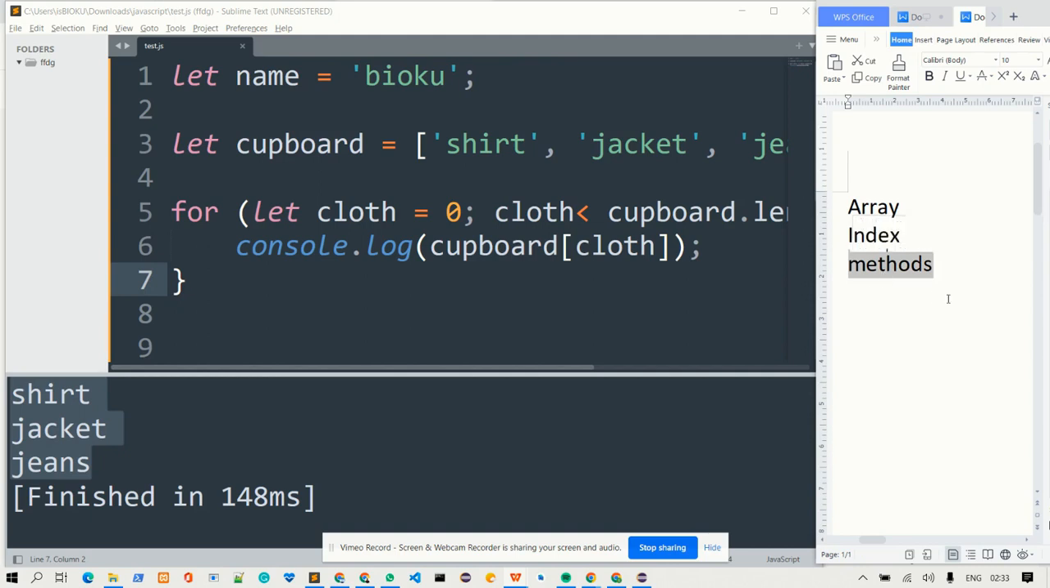Shey you get? So as e be say we don discuss about array, index and methods for inside this tutorial so like this. Na so e go be for inside this tutorial.